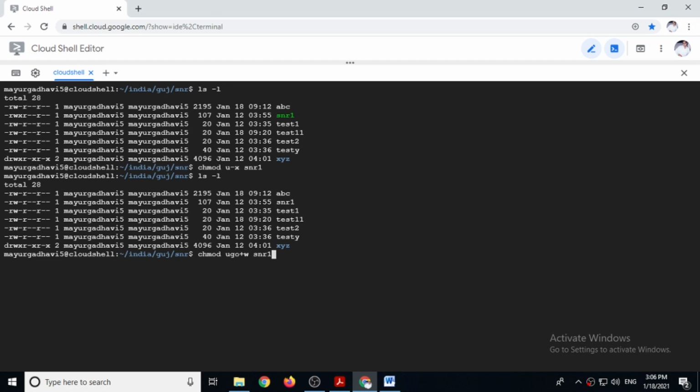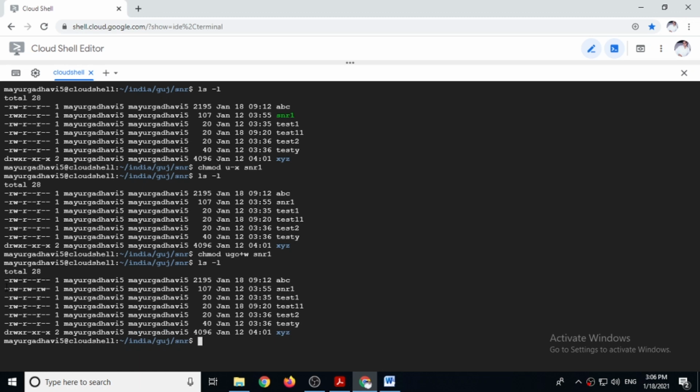It means it will give permission because plus sign is given. It will give write permission to all user, group and others. Enter. So now if you see the output ls minus l, then it will show you rw dash rw dash rw dash. So this way we can change permissions. This is called relative method. It is because already permissions are set, we are making little bit changes. But we can also use absolute method.